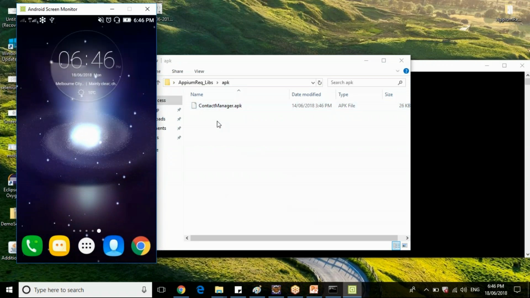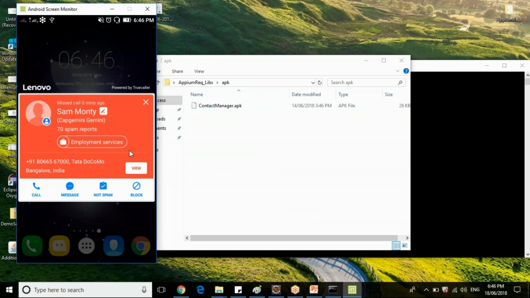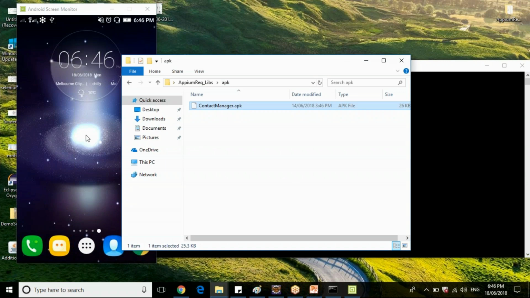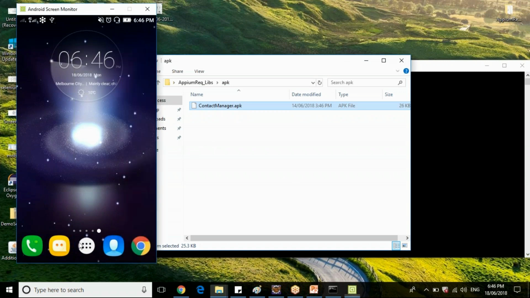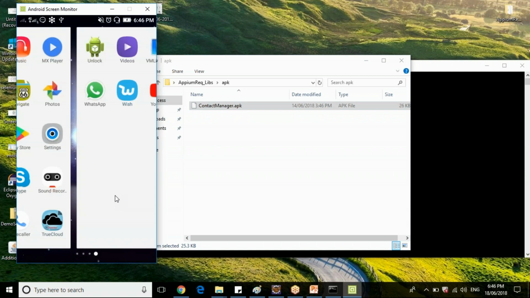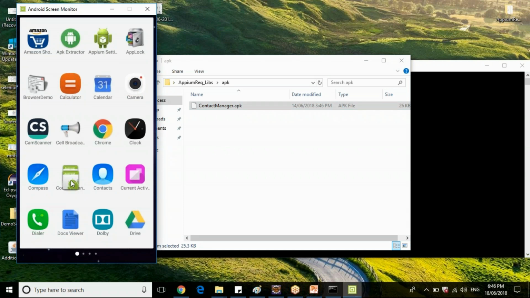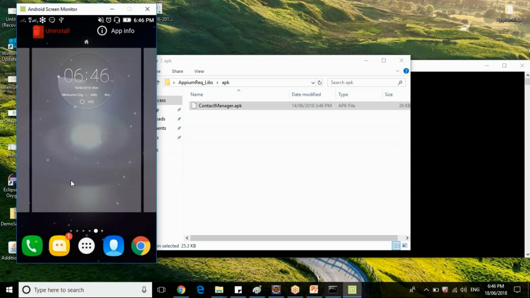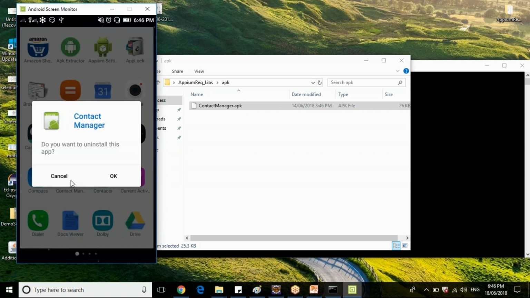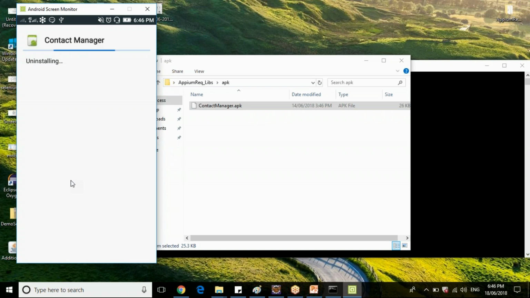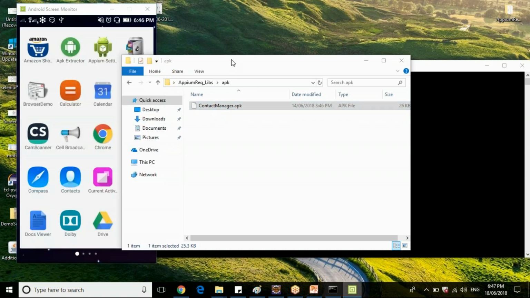Contact Manager is my APK. So I need to install this particular Android application into this particular mobile device. So let me show you this menu here. The application is already available here. So let me uninstall this application. Clear? Now I have uninstalled this particular application.